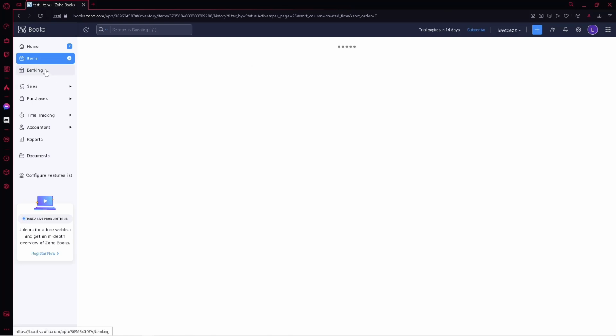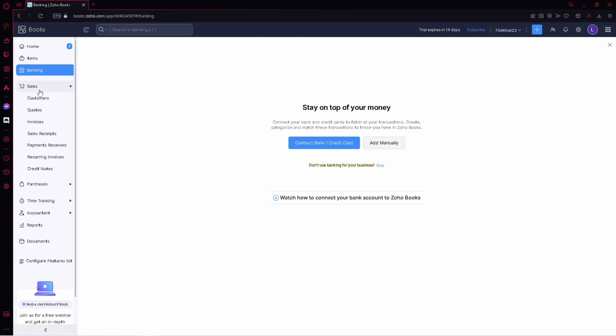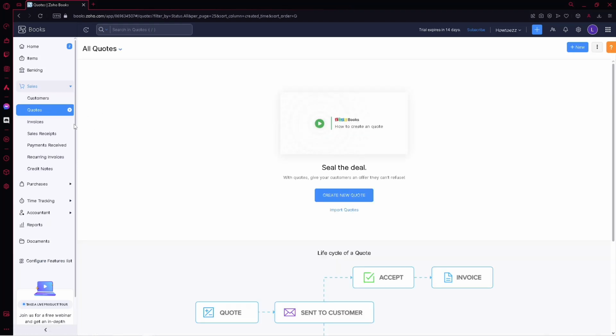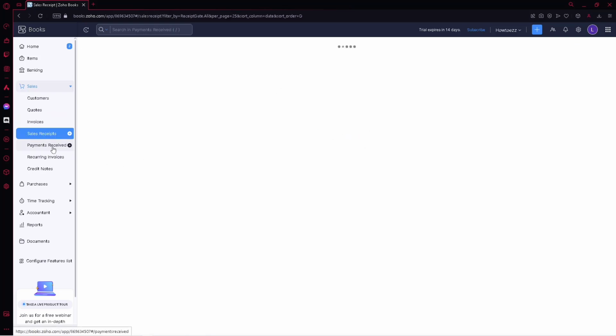Next is the banking. You can connect or add your bank or credit card here. You can click on this connect bank or credit card, or add manually. Next is the sales. Here you can see your sales, your customers, quotes and invoices, sales receipts, your payments received, recurring invoices, and credit notes.